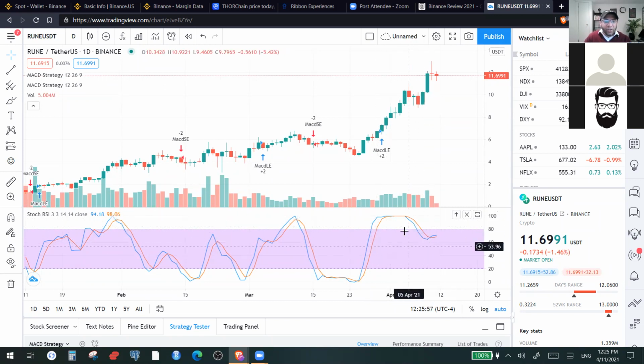So this is how day traders work. This is not the only indicator that they use, many other indicators. But for me, being a long-term investor, I just make sure when is the best time to enter any crypto positions. That's how I analyze it.